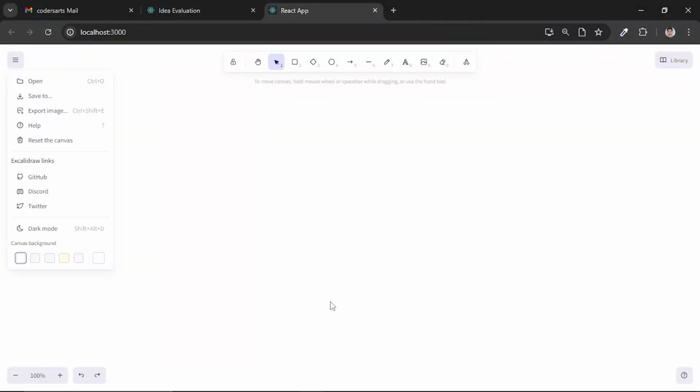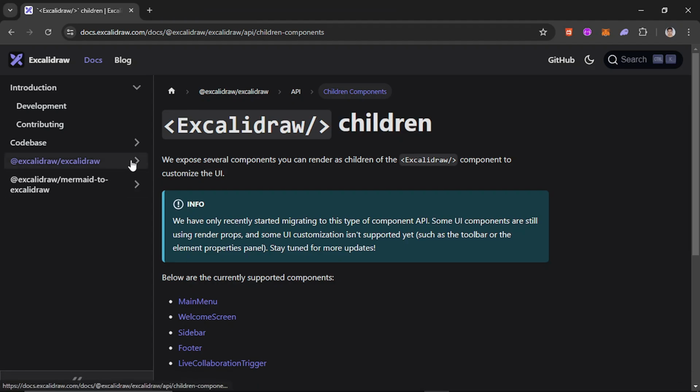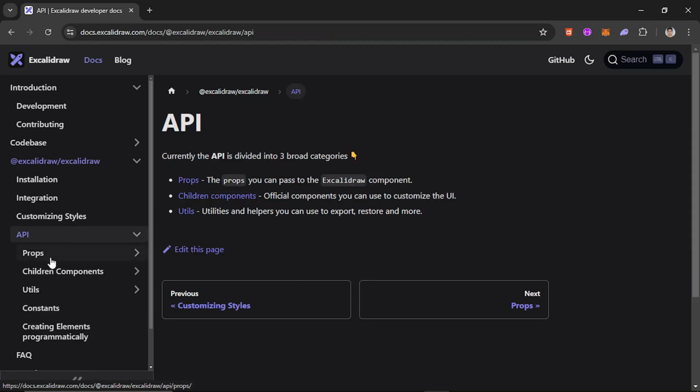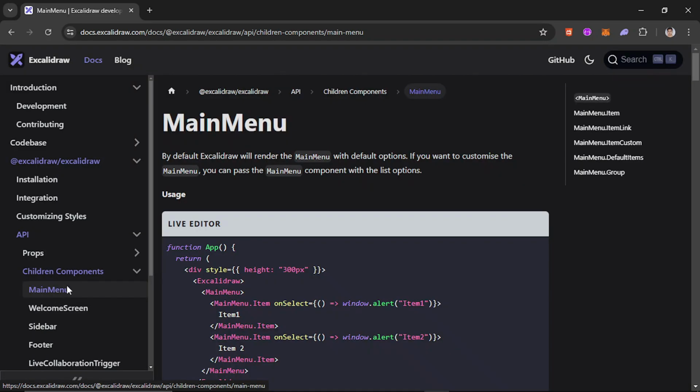Everyone, in this video we'll be customizing the menu options. For that, you can simply go to the documentation again, and if you expand this Excalidraw option, you'll see there is an option of API. If you expand that, then we have the children components, then we have this main menu. So basically we can go ahead and see how we can customize the main menu.